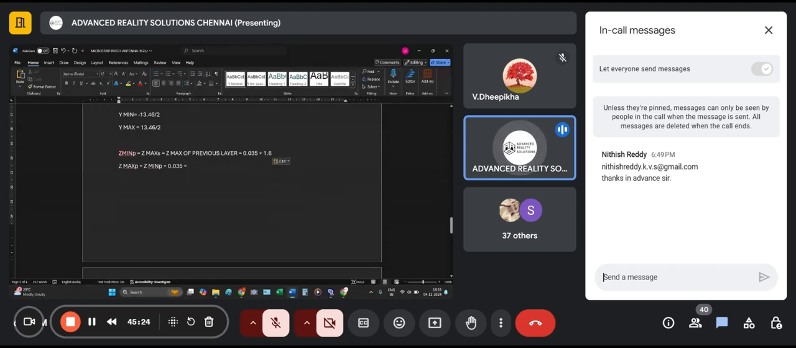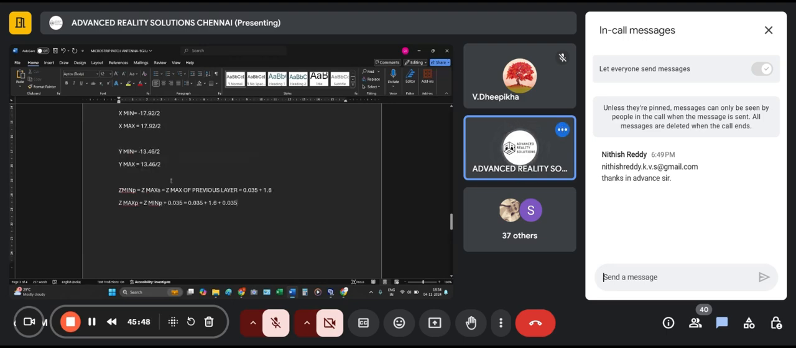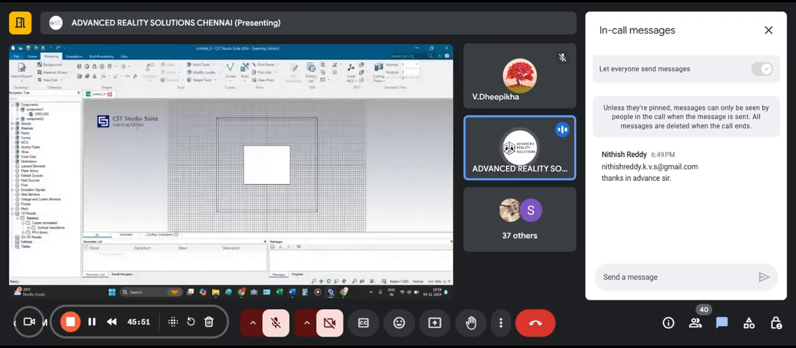So Z minimum is the Z max of previous layer. So this value, Z minimum value is this. Okay. So that value plus the 0.035. Already here is a 0.035. Okay. Now we have all 6 values. X min X max, Y min Y max, Z min Z max. Let us put it here.